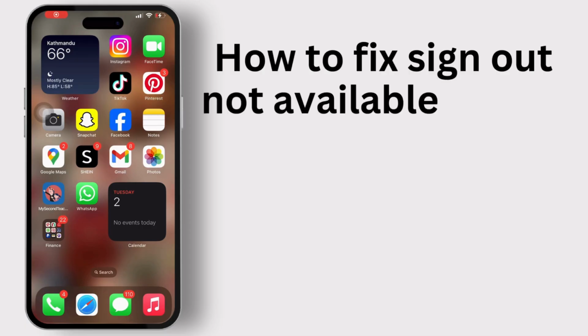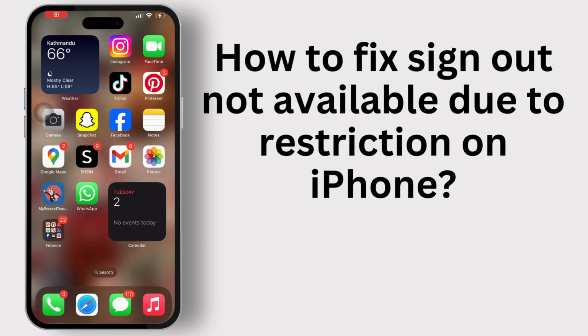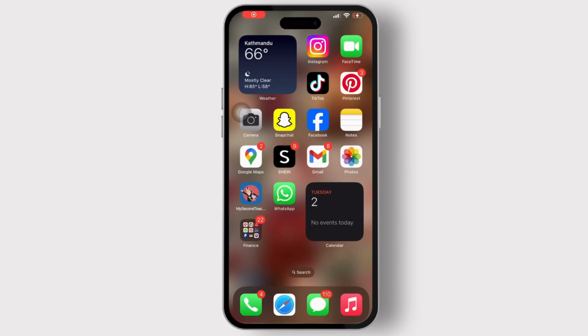If you are unable to sign out of your Apple ID on an iPhone running iOS 17 due to restrictions, it is possible that restrictions have been enabled on the device, preventing certain actions such as signing out of your Apple ID. So here is what you can do to address this issue.